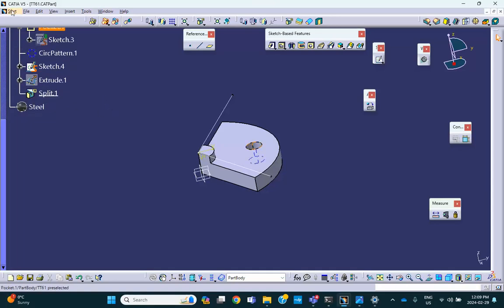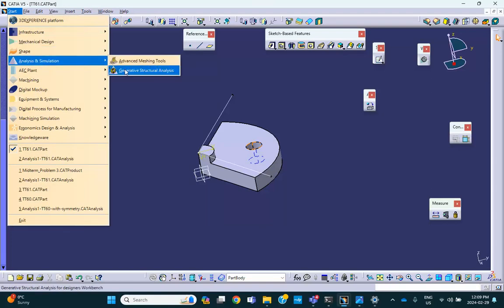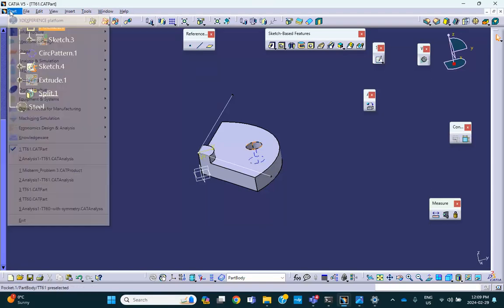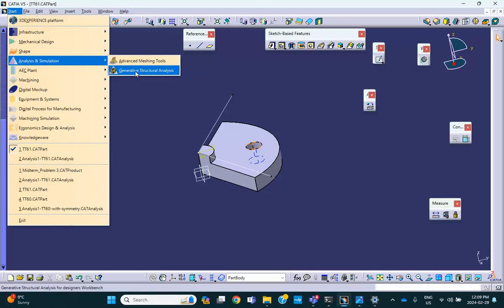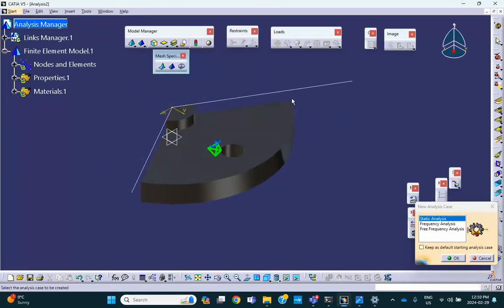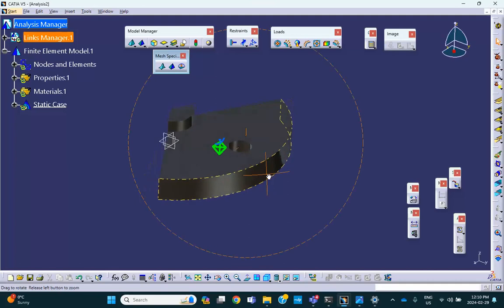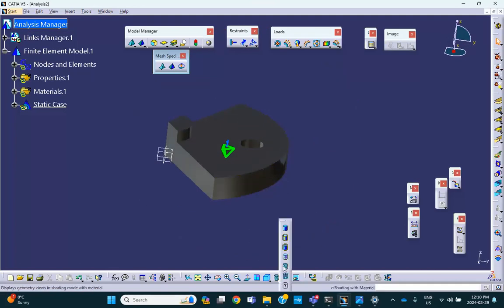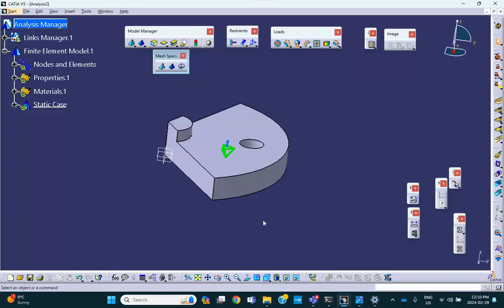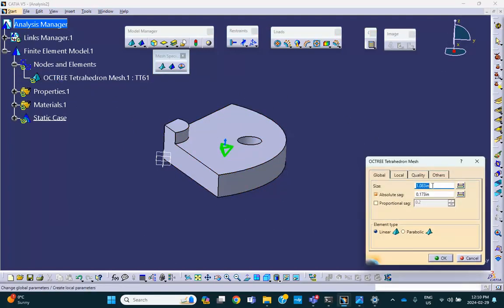So let me go to Start, Analysis and Simulation, Generative Structure Analysis. CATIA immediately measures that. You can hide that sketch later on if you don't want to see it. This thing you can hide. This is coming from the sketch that we did. And if you want, you can change the rendering like that. Okay, already meshed it. Maybe I make a smaller mesh. Double click on that. I'll make this 0.5.